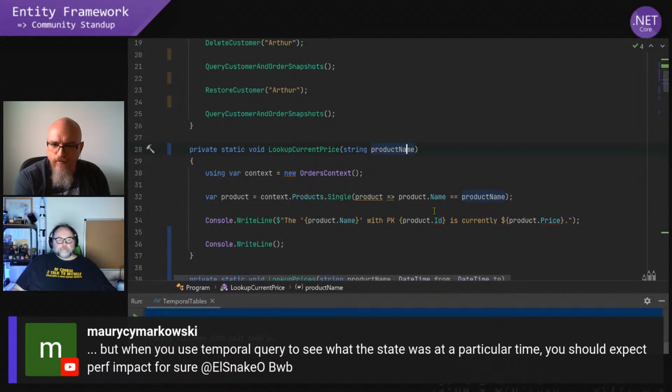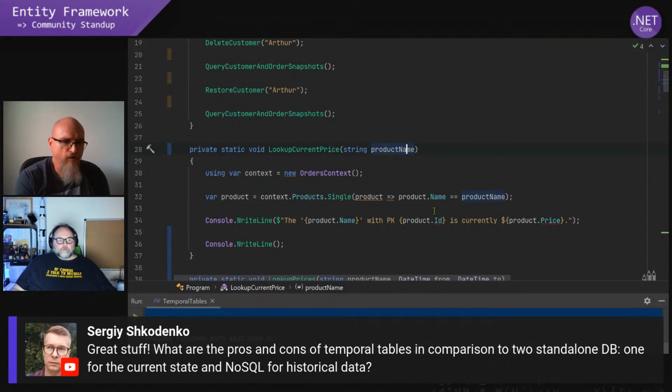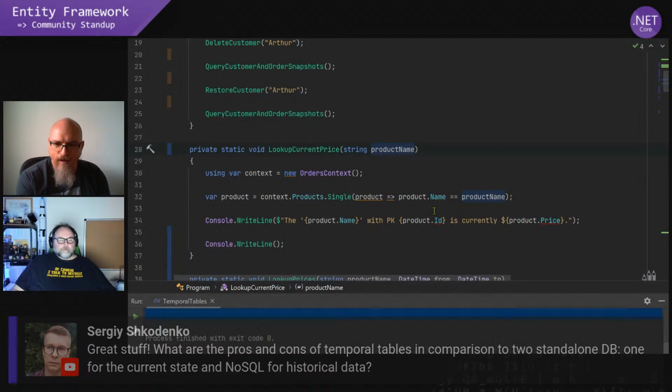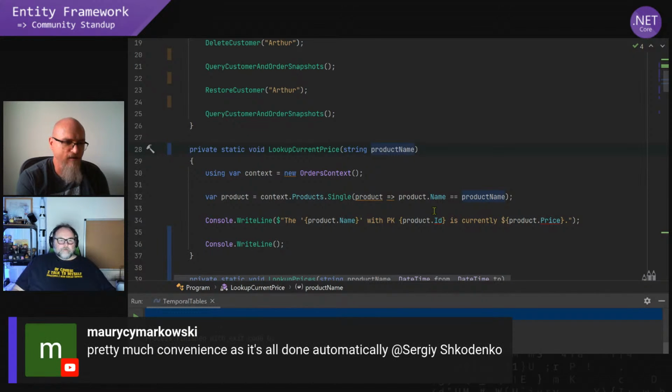But this kind of ties into the next question, which is what are the pros and cons of this versus doing it yourself? And I agree with this, right? Convenience.